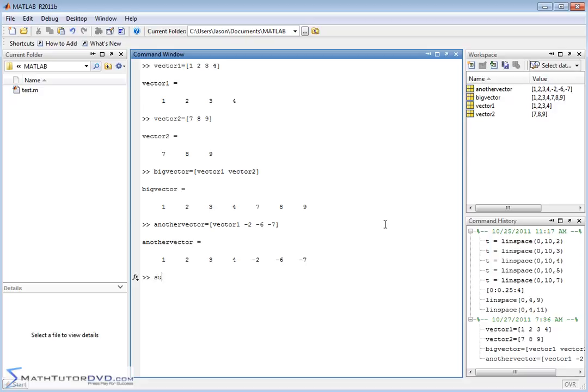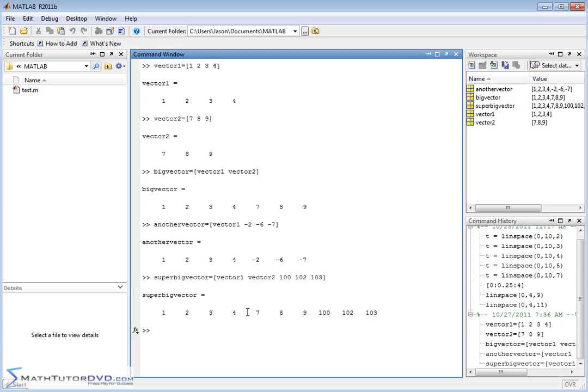And in fact, I'm going to call one more vector super big vector. We can do vector 1 space vector 2 space 100 space 102 space 103. So let's say I want to create a mammoth vector. I'll put the elements of vector 1, elements of vector 2, and then some numbers at the end. Just for whatever reason, I have some new data I want to put in that vector, and you can see it behaves exactly the same. So that's the basic idea.